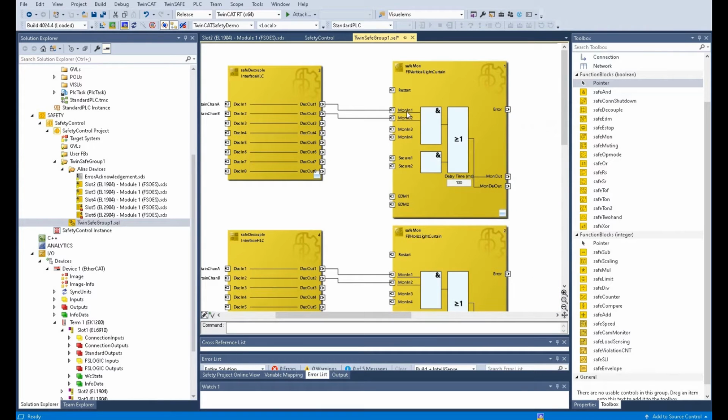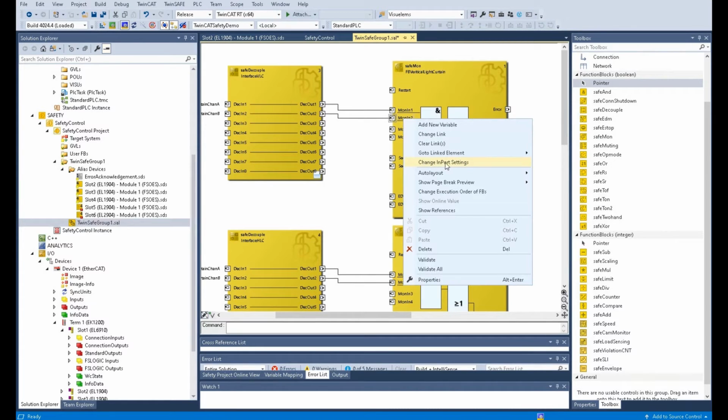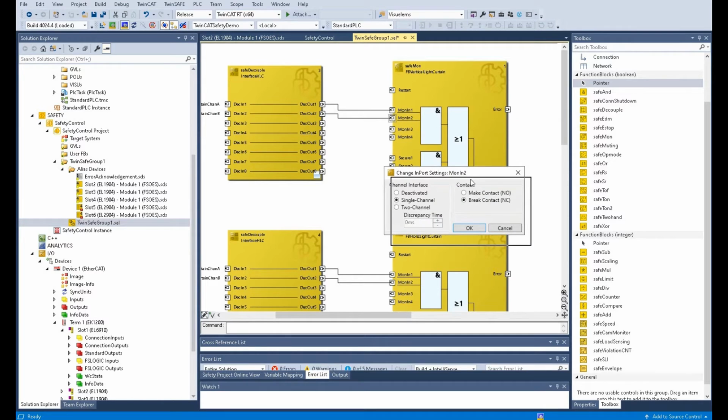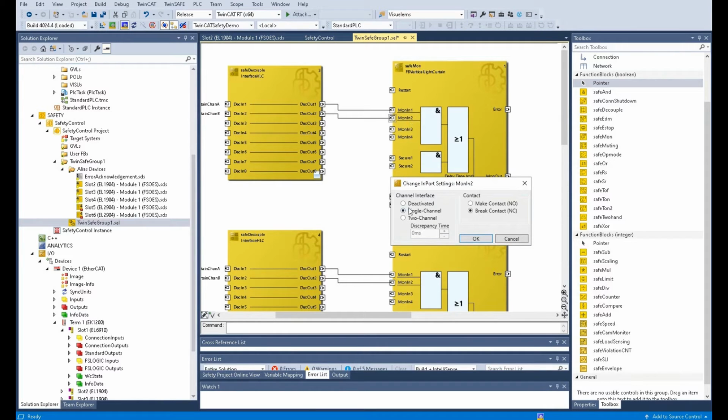And in this function block, for both channels, if we right-click, select this, change import setting, we will see by default, both channels are single channel. But because this light curtain has 2 channels, usually we will select this, 2 channels. From here, we can set the discrepancy time. Usually, we set 200 milliseconds.